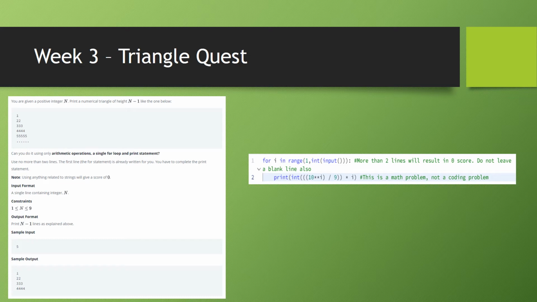But that's not what it wanted. So you get input 5, you have to put 1, the next line 2, 2, next line 3, 3, 3, 4, 4, 4. And if it went further, just keep going with the n-1 number of lines.